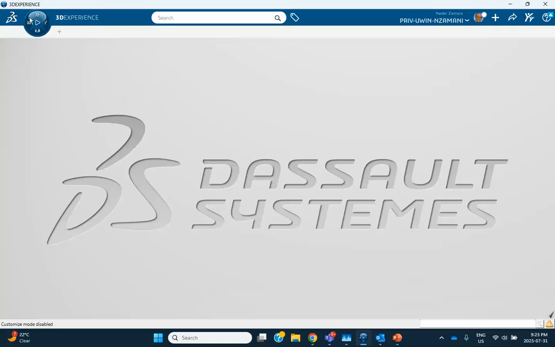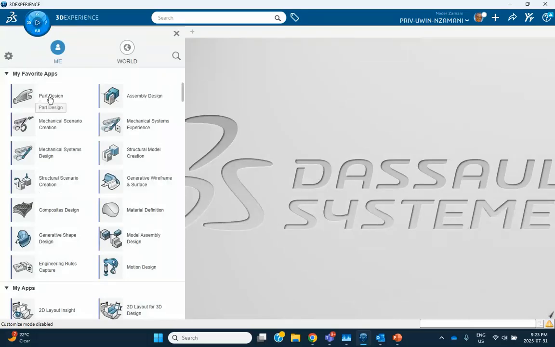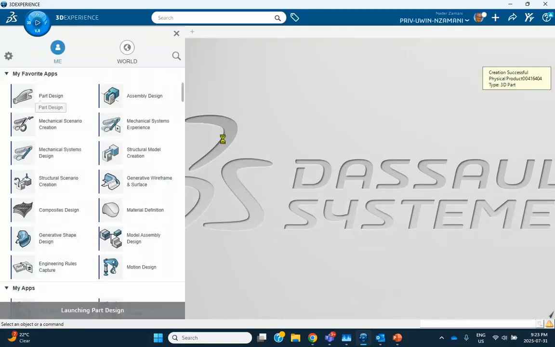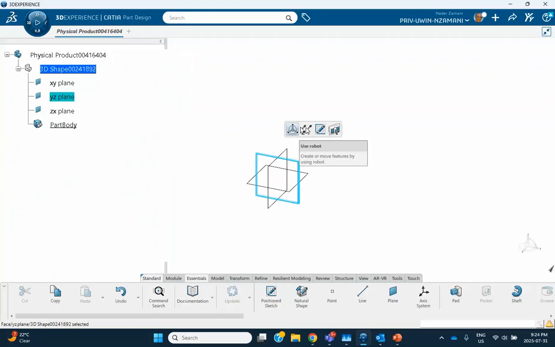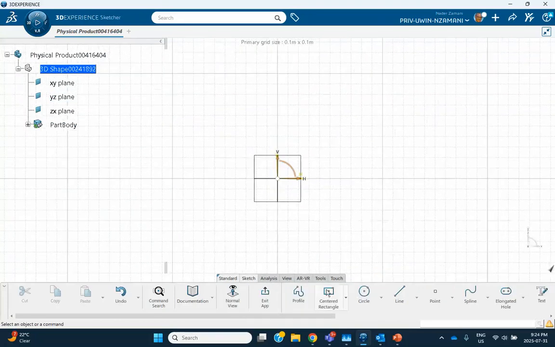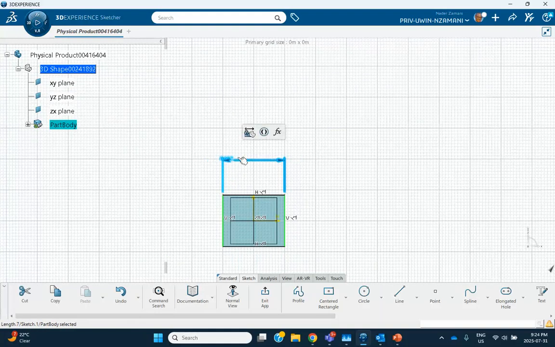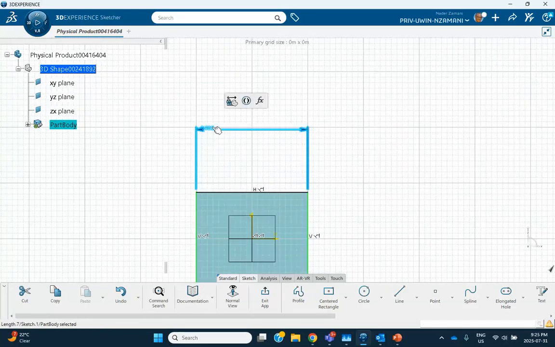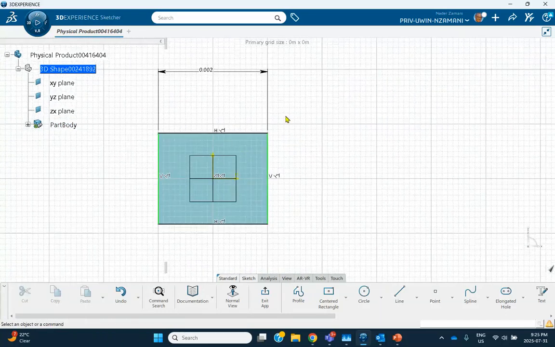So there we are. We start with the part file. And on that vertical plane, I will sketch my rectangle or square, 2 millimeter by 2 millimeter. Let me make this thing. So this is 2 millimeter. And I'm going to make this also 2 millimeters.